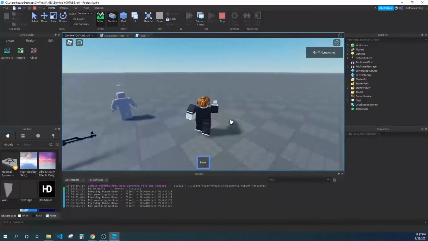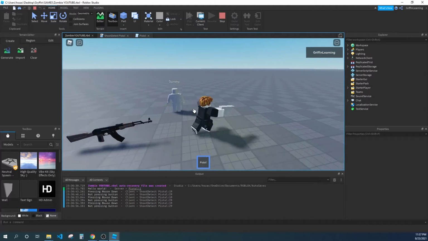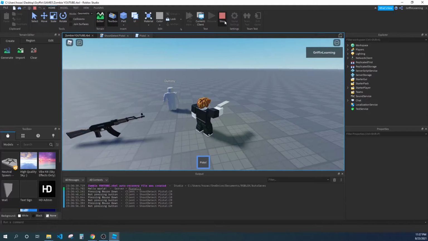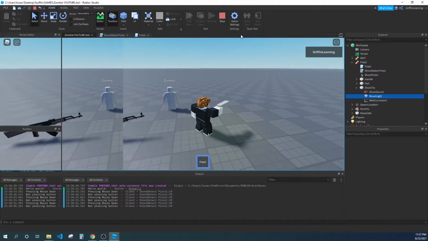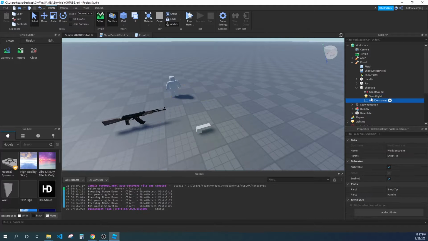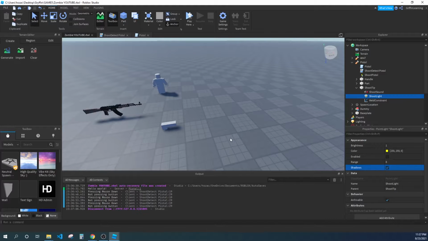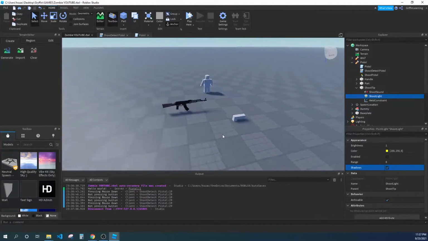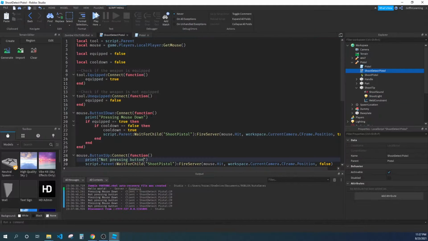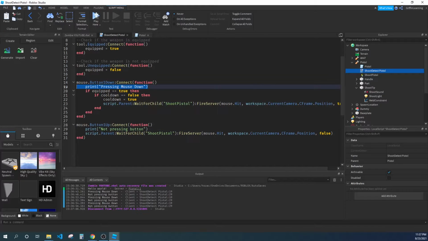And one more thing, we should probably disable the point light and maybe cast a shadow. So let's do that really quickly. In our shoot light, we can disable it and we can enable shadows, just like that. Okay, so we can go back and we can remove these print statements.